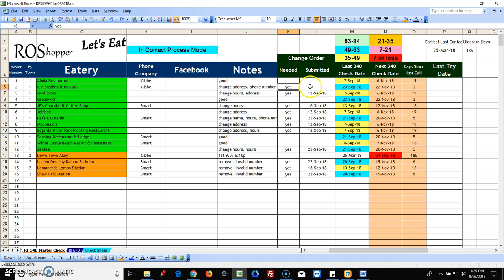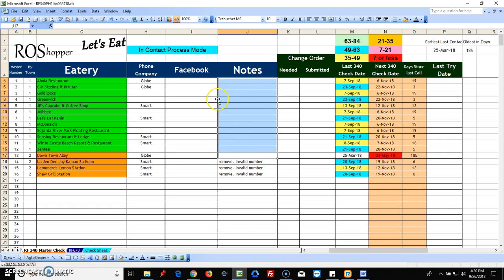If it just says yes, it's needed, but it never submitted, nothing changes. Operations can't read your mind. All right. Now what we're going to do is we're going to get rid of this. And you're going to get rid of all this, except for these 3 invalid numbers, because we checked them and it was already called and they were still invalid. They're still listed that way. So we'll leave them there.